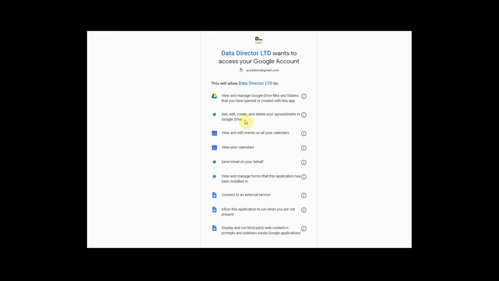The next permission: see, edit, create, and delete your spreadsheets in Google Drive. Data Director is capable of creating a spreadsheet depending upon certain conditions. When a form is submitted, Data Director can automatically create a new spreadsheet and save the answers from the form into the spreadsheet. So it needs to be able to create a spreadsheet because of that feature.